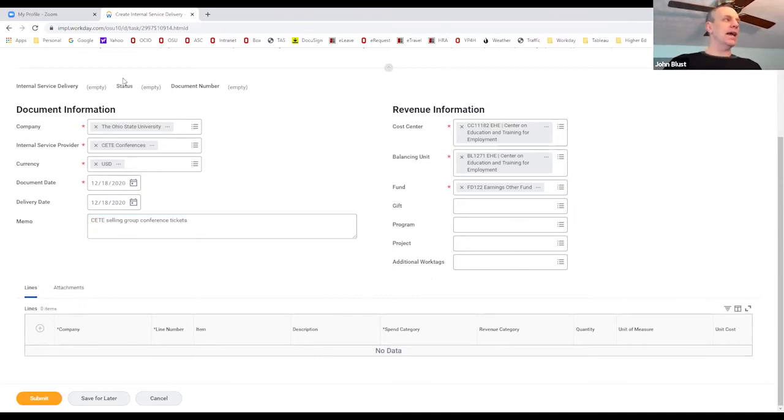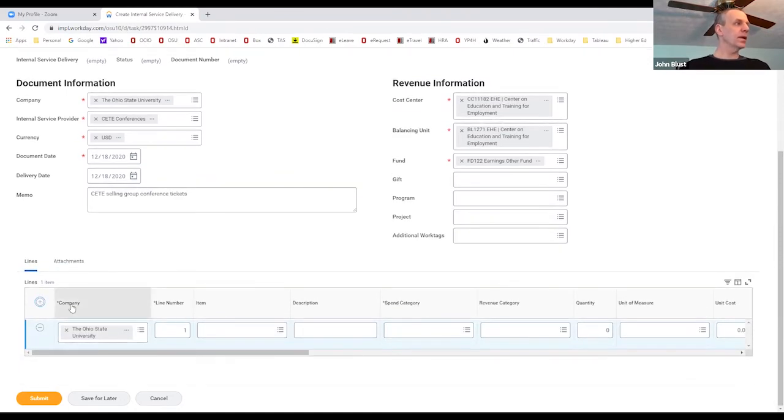So I filled out everything in the header that I need to fill out. I'm going to go down to my line items section, and I'm going to click the plus sign here to insert a row. And you'll notice some of these fields also have stars next to them. Again, those are required fields.